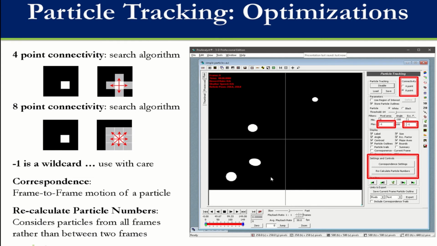And then we also have a button called recalculate particle numbers. And if you've used previous versions of ProAnalyst, you might not be familiar with these buttons because they were hidden in a right-click menu. But with the most recent release, we're going to have these available as buttons, as you see here, so you can quickly access them and see them. And this way, customers aren't confused trying to find these parameters.